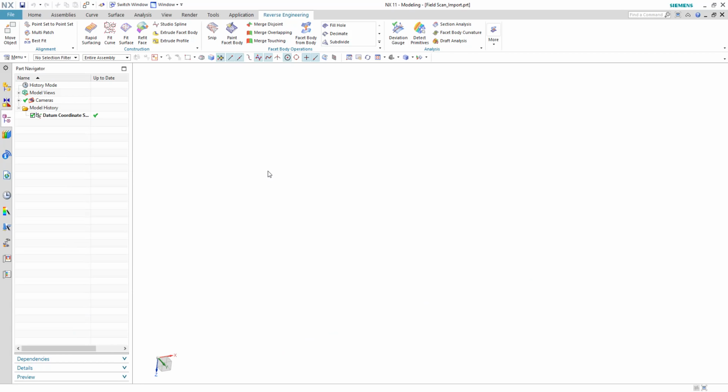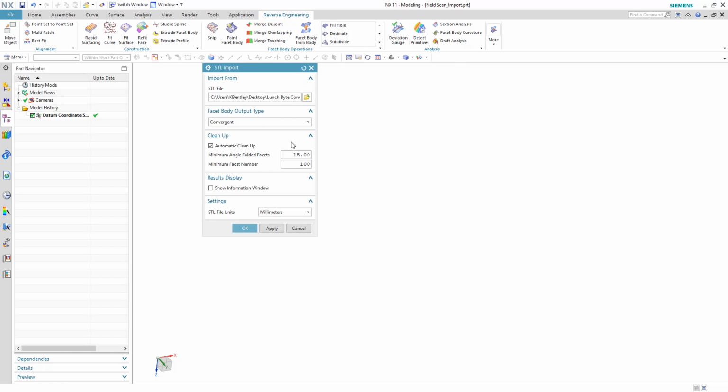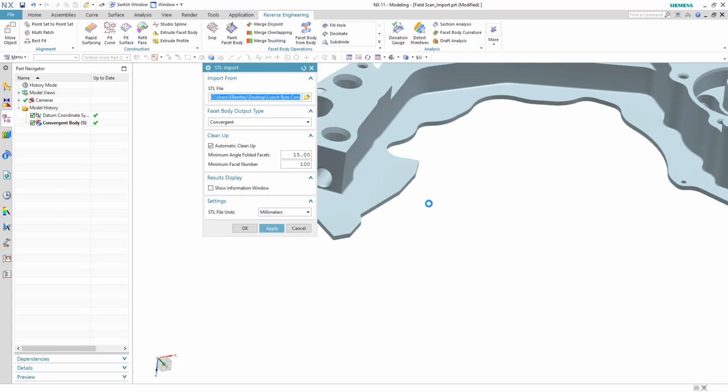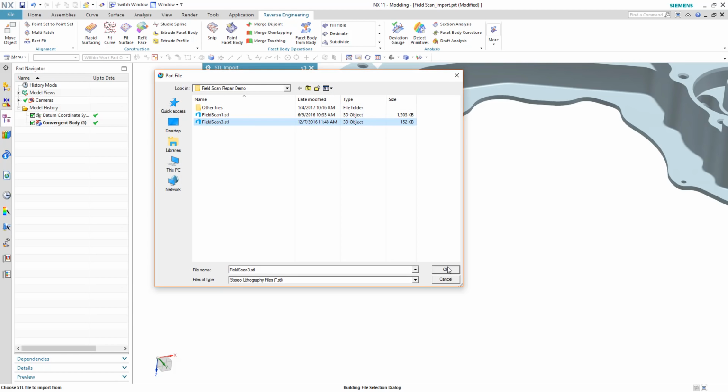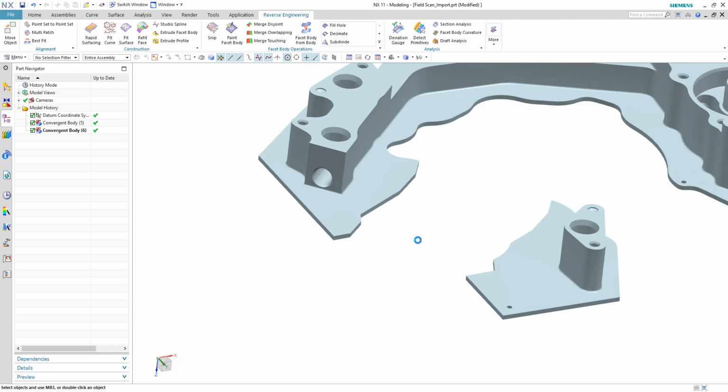So now with NX open, we need to import our STL files. I'll go to Import, select STL, and select my first STL file. Make sure our facet body output type is on Convergent, and hit Apply so the dialog stays up. Now that my dialog is still up, I can select my other STL file to import. Make sure the facet body output type again is on Convergent, and then press OK to accept that dialog and import my second component in.